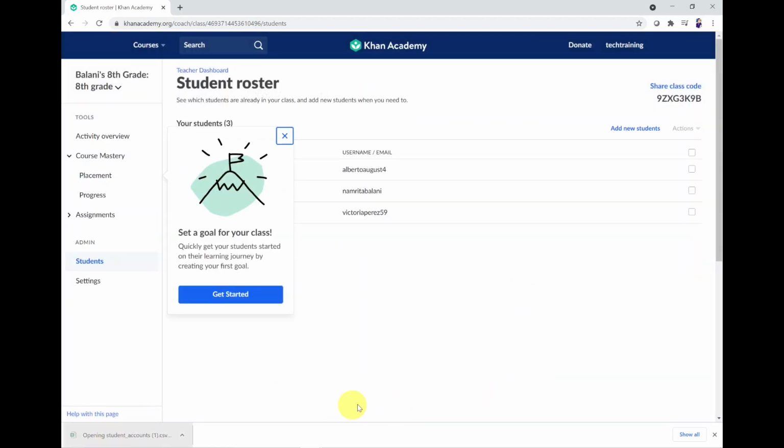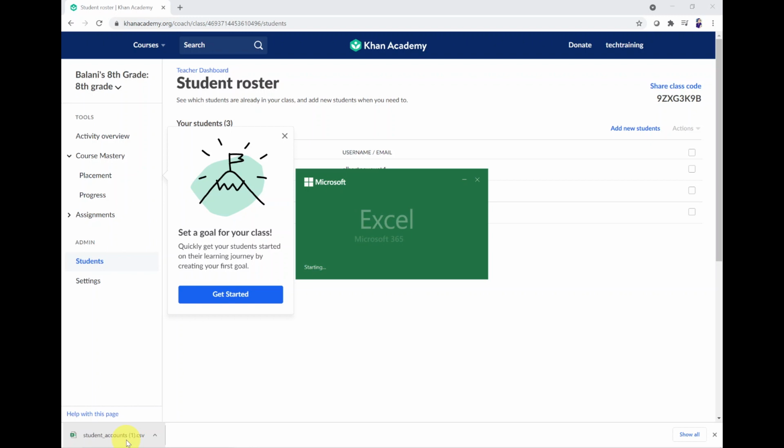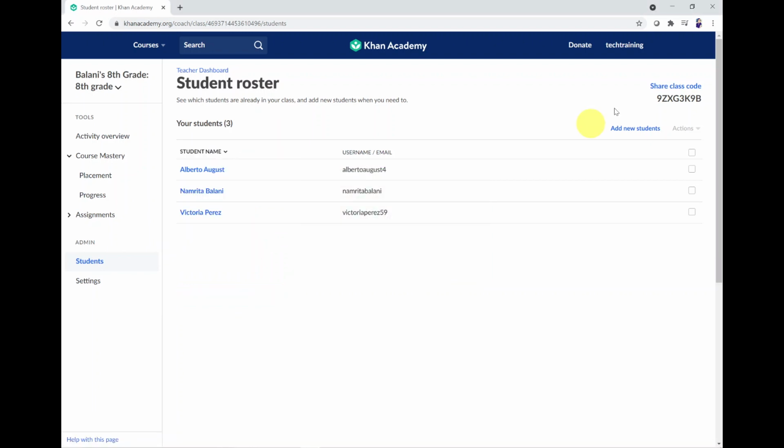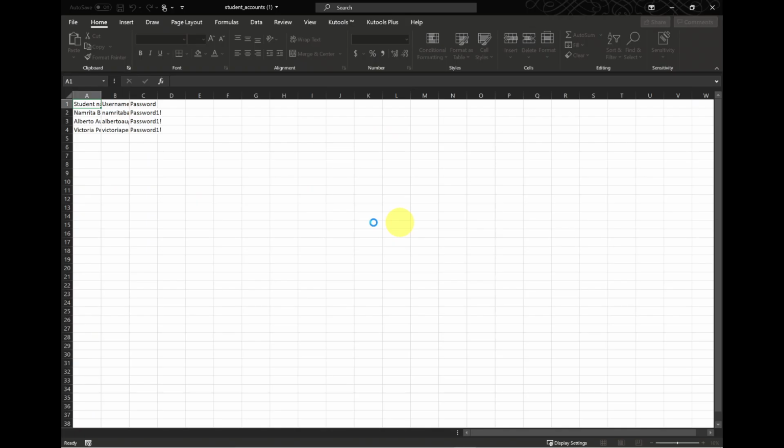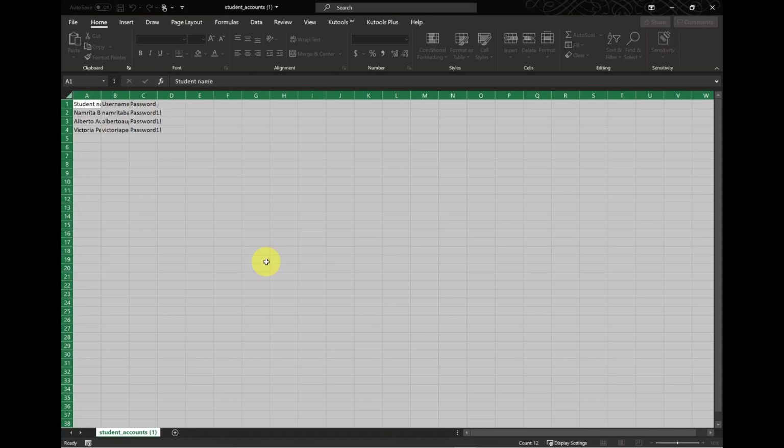I'll just kind of show you how the CSV looks so you can see it. So we're going to go ahead and open Excel. And once it pops up, it takes a couple seconds to load. And this is just because we have 3 accounts. If you have a little bit more, it might take a little bit longer for your computer to register it. So as you see over here, let me make the screen a little bit bigger.